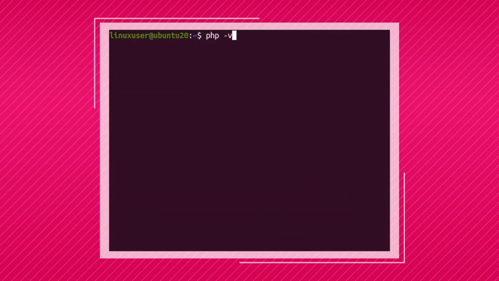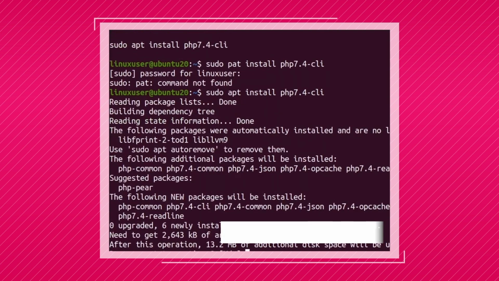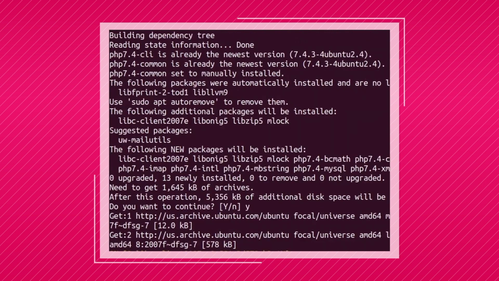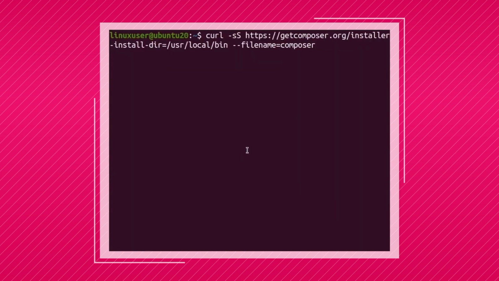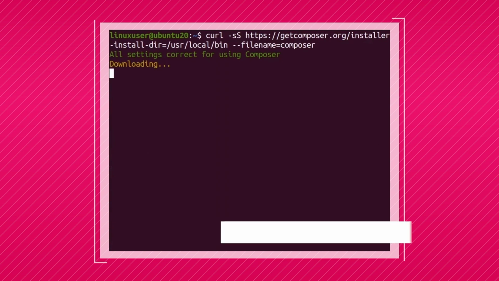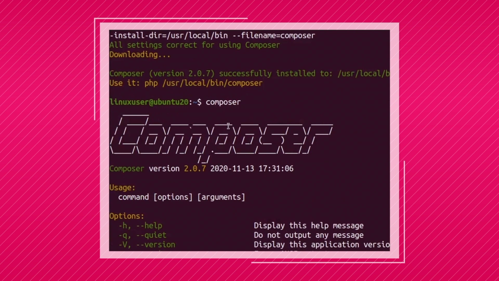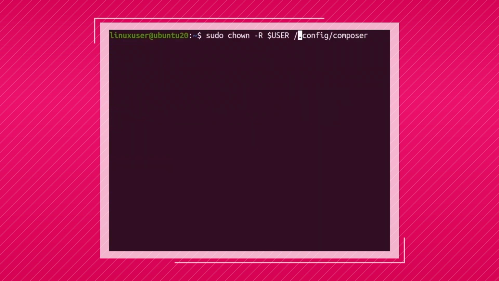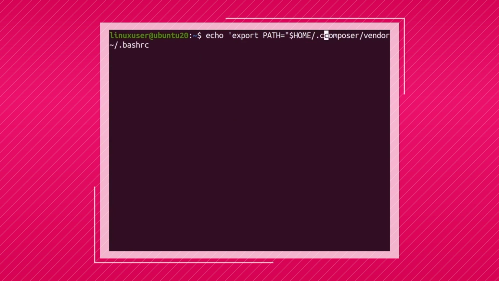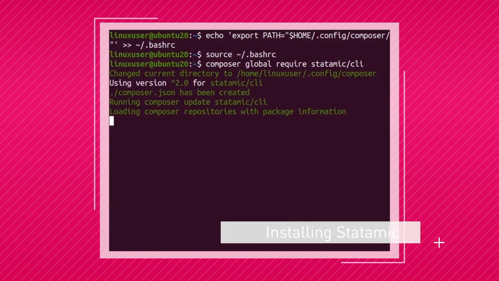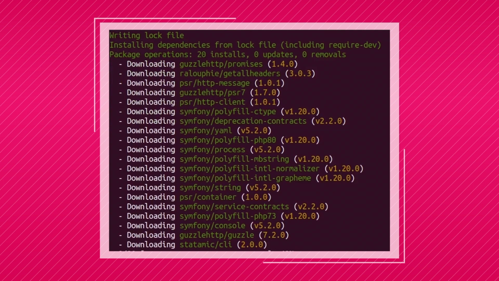Check the installed version of PHP, and if it is not installed, then install the latest version of PHP and all required PHP modules on your system. Moreover, install Composer using the curl command, as it is also an essential requirement for Statamic. Make sure to place Composer's system-wide vendor bin directory in your path variable, so the Statamic executable can be located by your system. Now it's time to download and install the Statamic CLI installer using Composer.